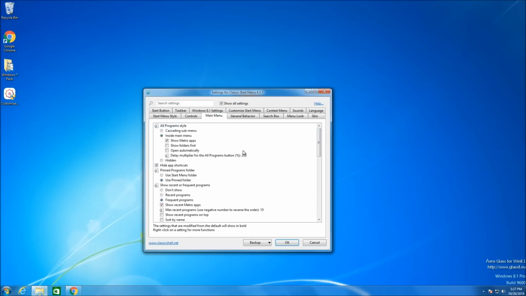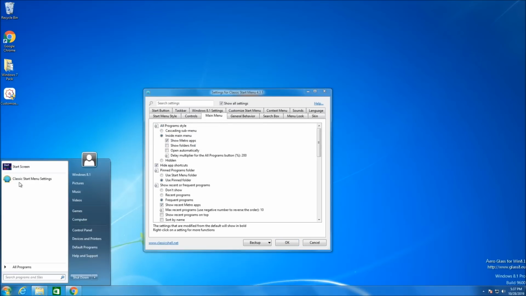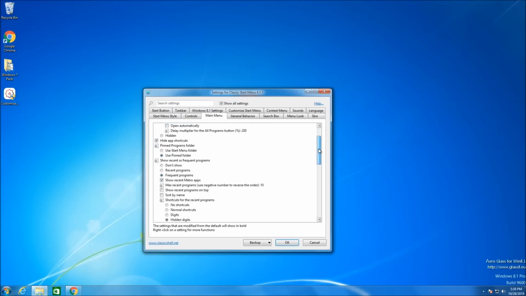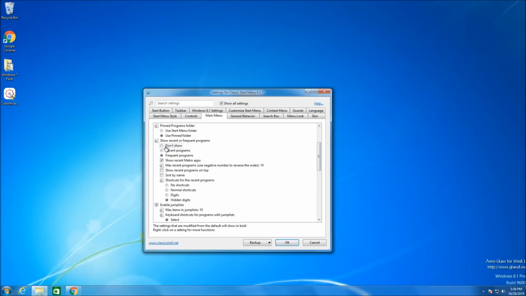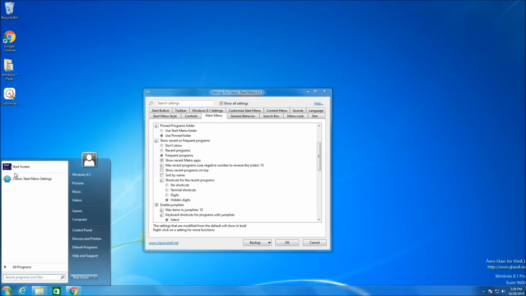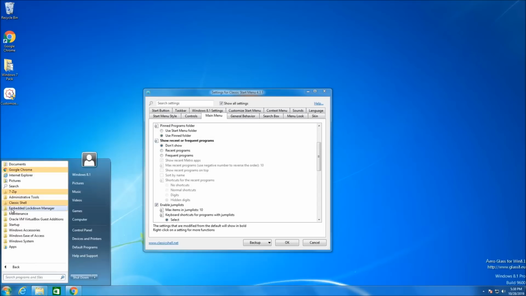Go to main menu, and I just want to make sure. Inside show, you can further adjust the main menu of the Windows 7 start menu. Yeah, you can adjust this to your liking. As you can see, show recent or frequent programs. This basically automatically shows programs you might want. I don't like that. I want to start just pinning programs, so I'm going to not show that.